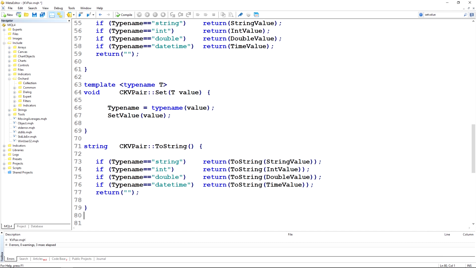So again, the same clumsiness. If the type name is a string, then I'm going to return an overloaded function, also called toString, but passing in the string value. So I've simply created, or I will be creating, overload functions called toString, and let's create those now.